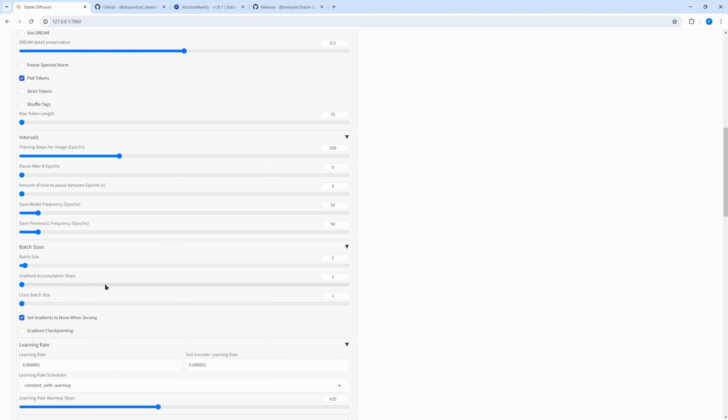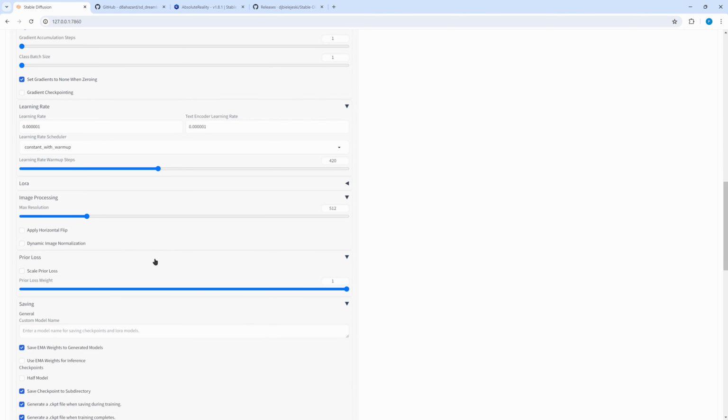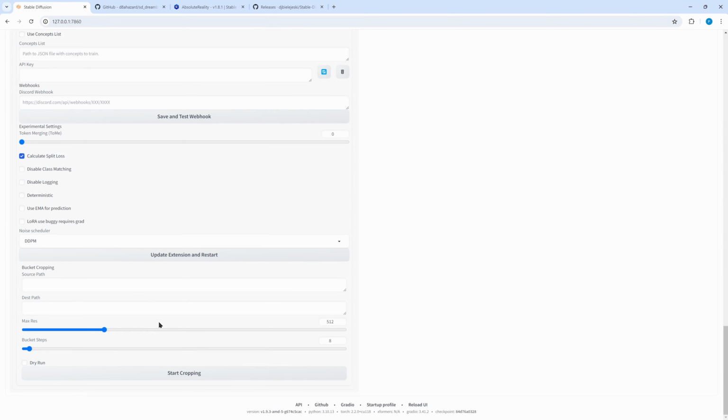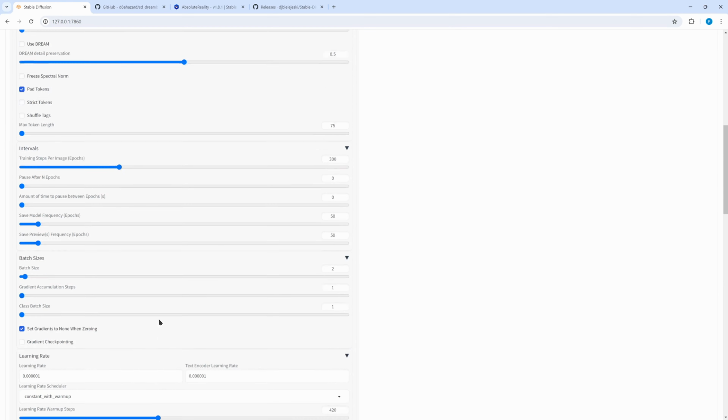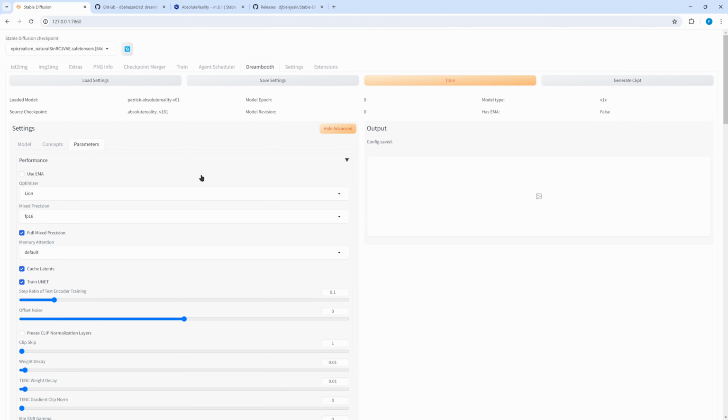Then what still has an influence on the VRAM is the batch size. I'm using 2 as I've explained before, but if you don't have enough VRAM, set it to 1. The rest of the parameters should not have such a big influence on the VRAM consumption.